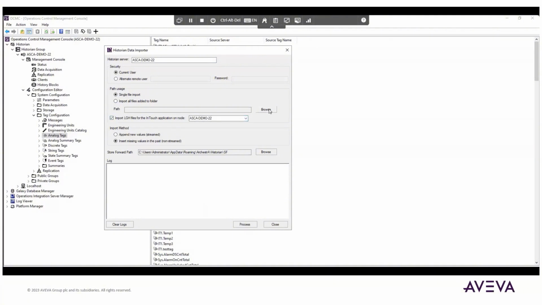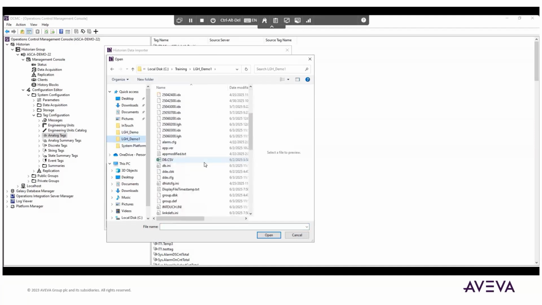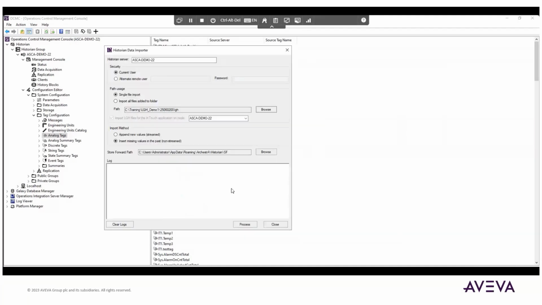Now, there are a few tricks here, but I'll just finish the video first and then I'll go through those. So I'm looking for that LGH file. I'm just browsing for it. It's in my LGH_demo1 application directory. I choose that and say okay, and process, sending the tag values, and it's saying it was successful. And that's how I know I was able to import the data.